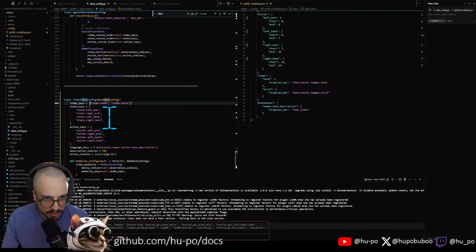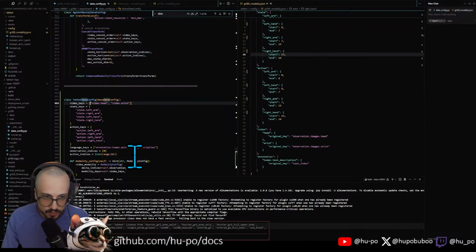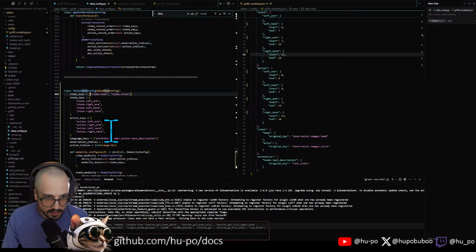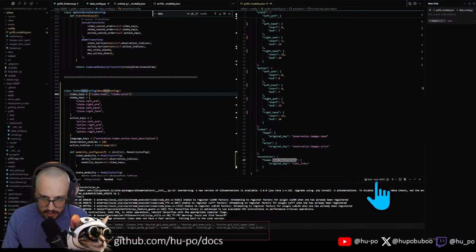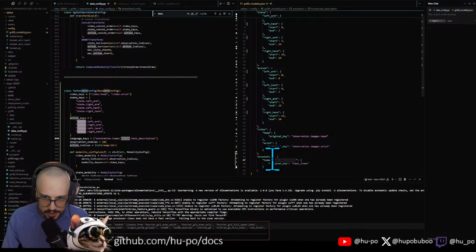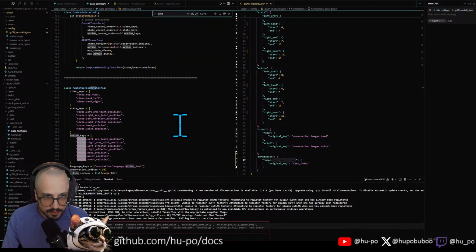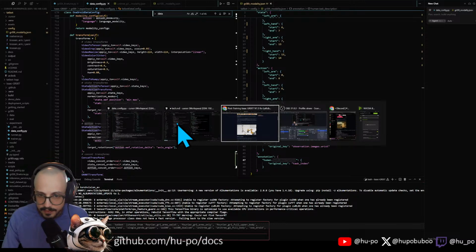State keys, left arm, left hand, right hand. That's what we have as well. And then the annotation.human.action.task description. We don't have this action here. Ours is just called annotation.human.task description. Let's see if the other ones are also like that.